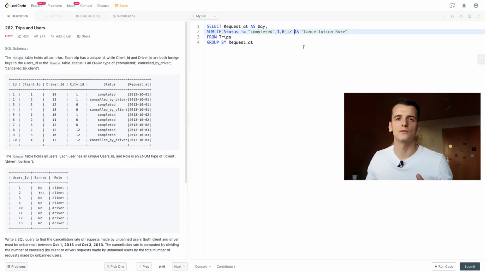So that can be a bit confusing. You could also write it as status is cancelled by driver or status is cancelled by client. But we're going to leave it at that for now. And then we just need to calculate the number of requests in general.